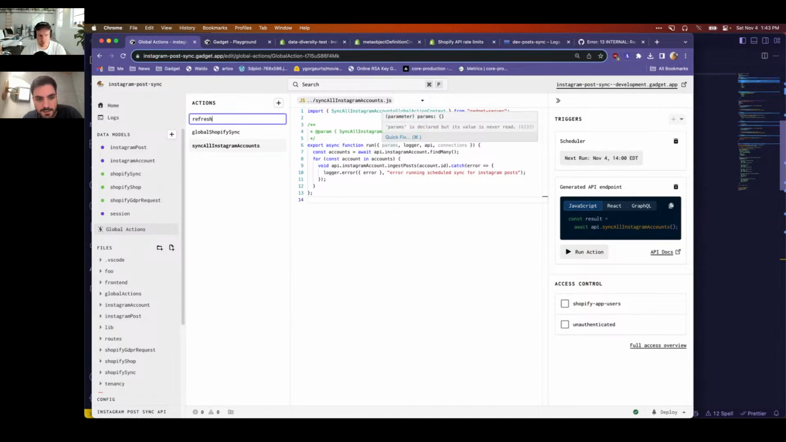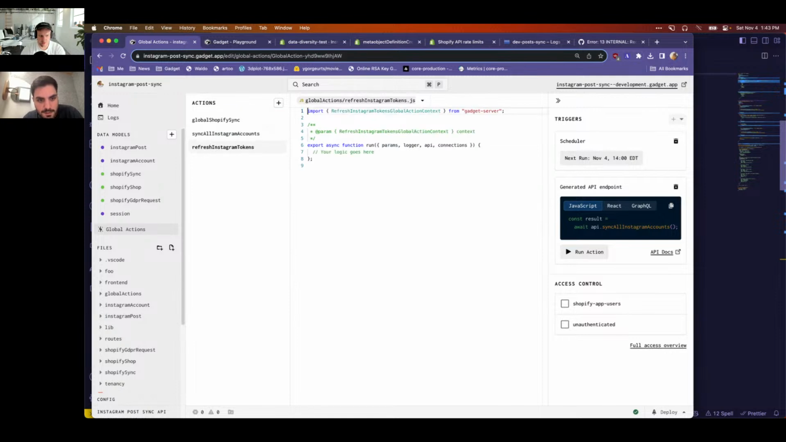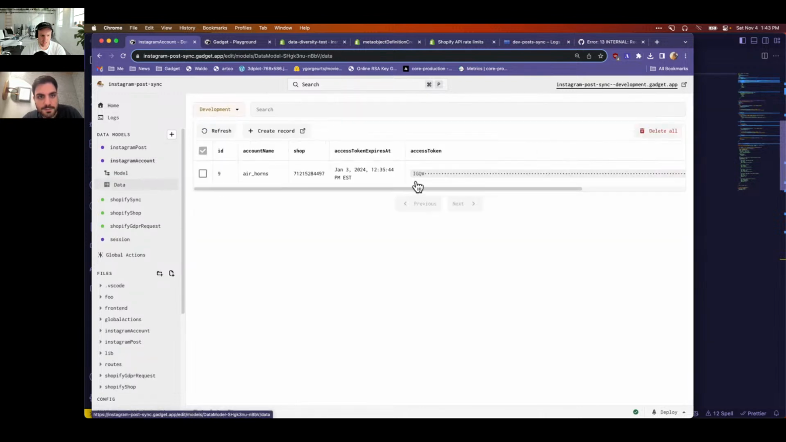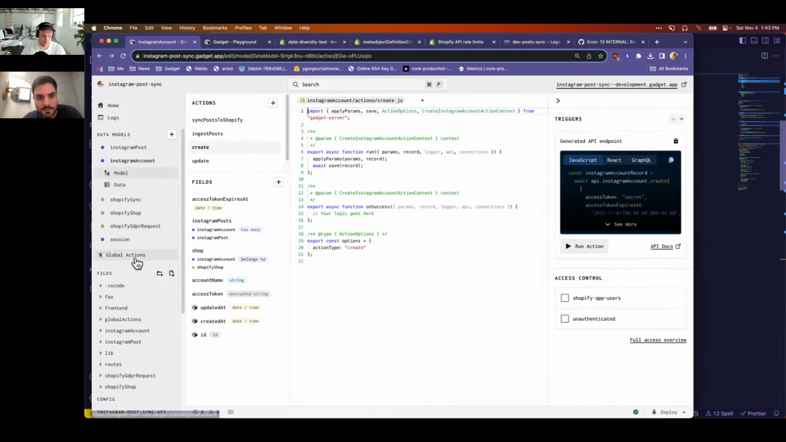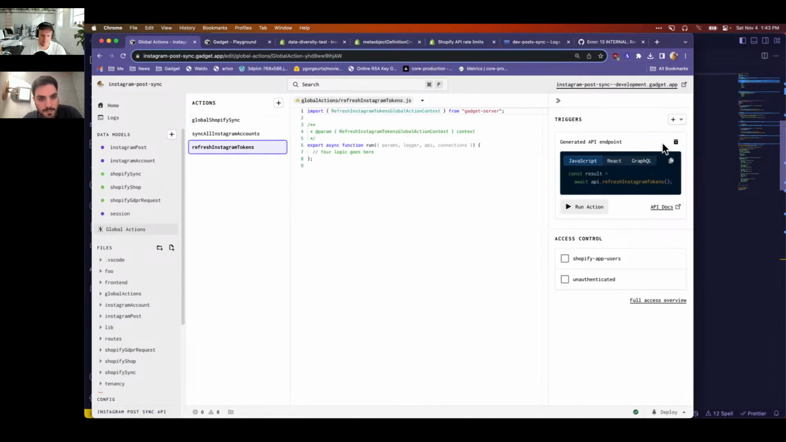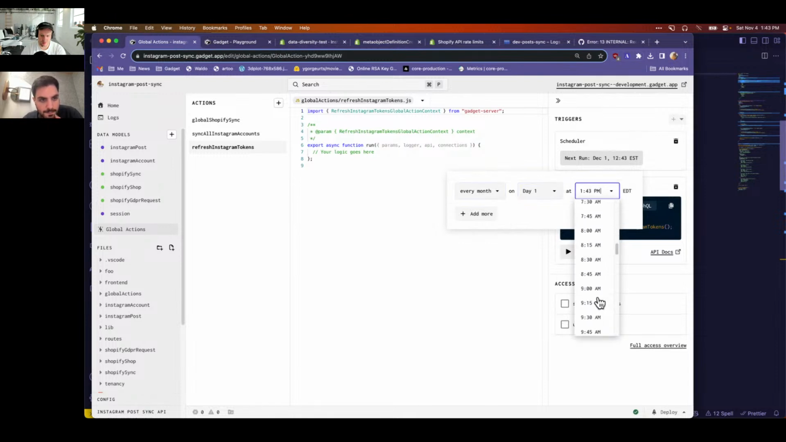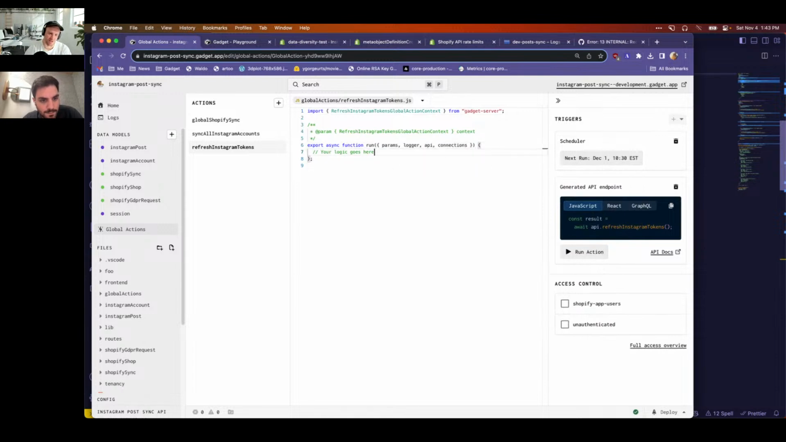Maybe that's something we can do real quick: refresh Instagram tokens. The long-lived token we're getting now gives us 60 days, but I would like to refresh it, let's say every 30 days. Every month, day 1 at 11:30, how about that? What this has to do is make a call to each of the accounts to refresh the token, just so it never expires and we're always able to continue syncing.